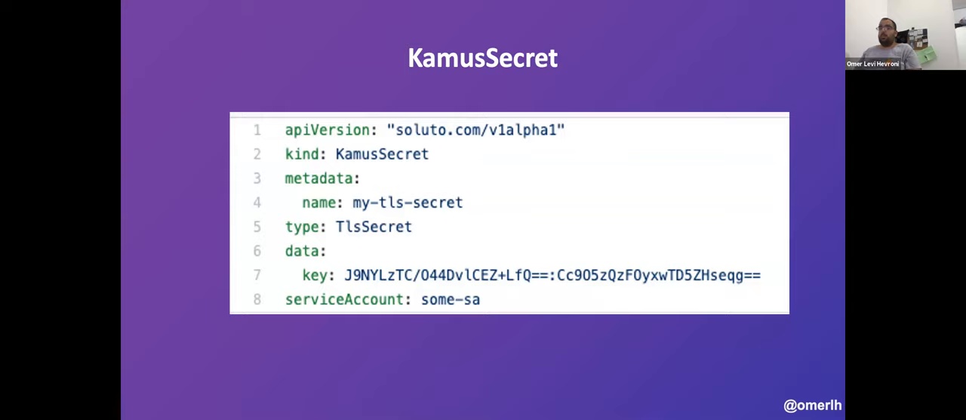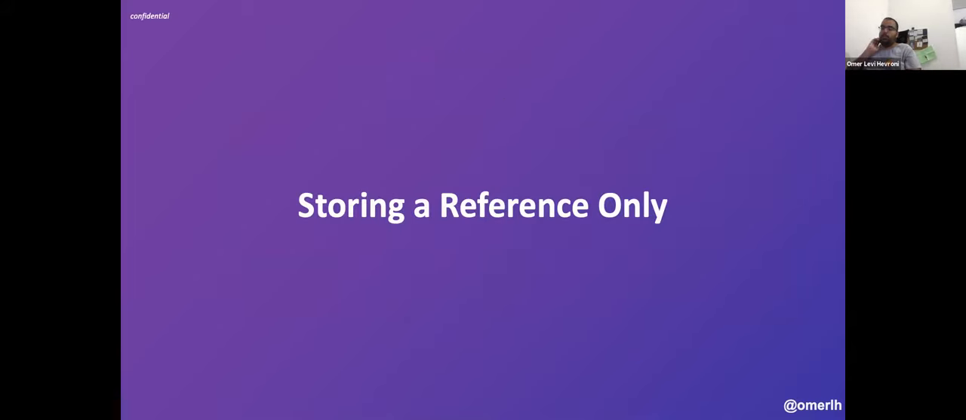So this was about Kamus, and Kamus is one option. But there is another option that is not that trivial, which is storing a reference only. We talked a lot about GitOps and the problem of storing a sensitive value in Git, but we don't have to store it in Git. There is nothing that says, if it is GitOps, you must store it in Git.